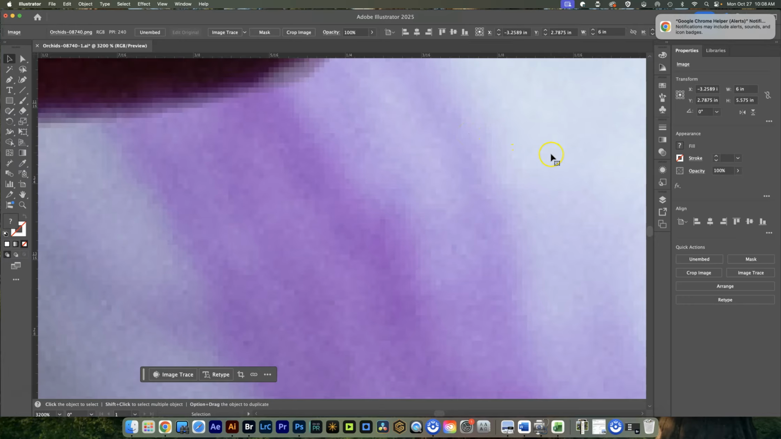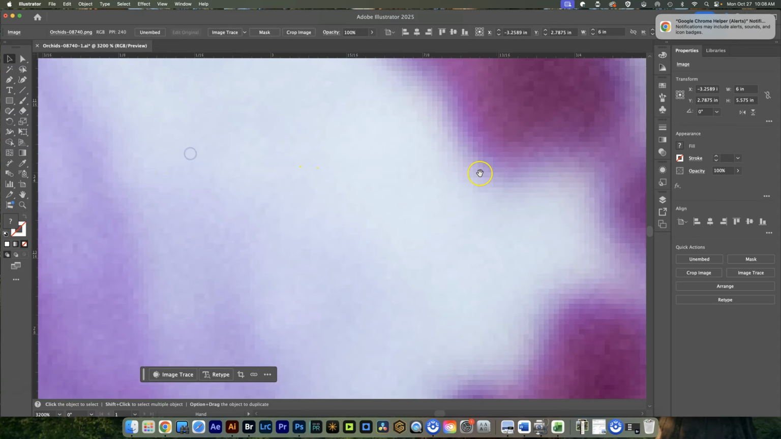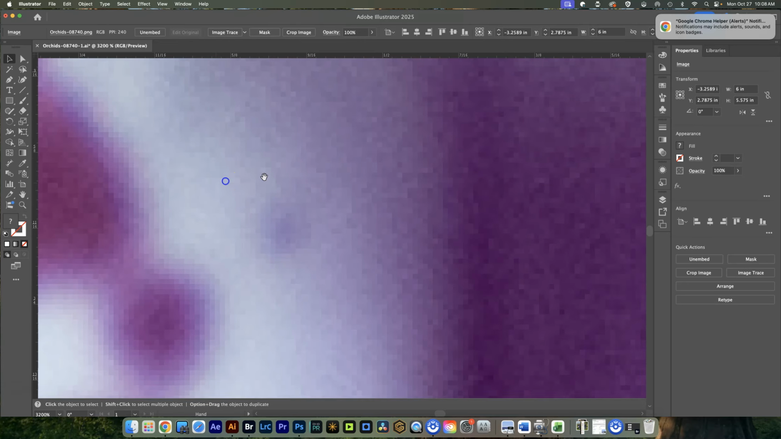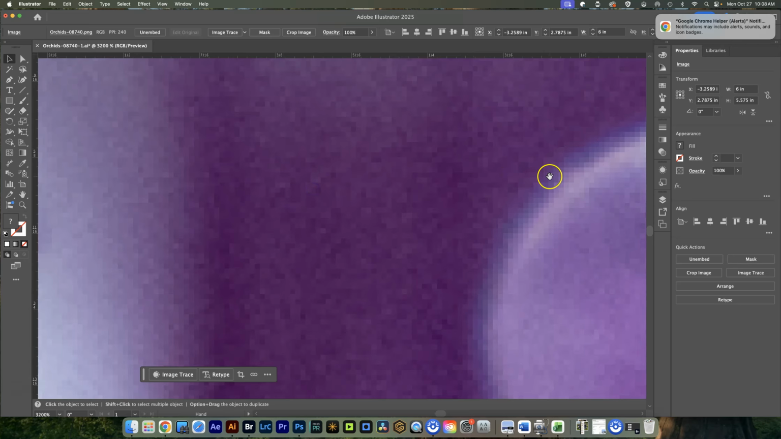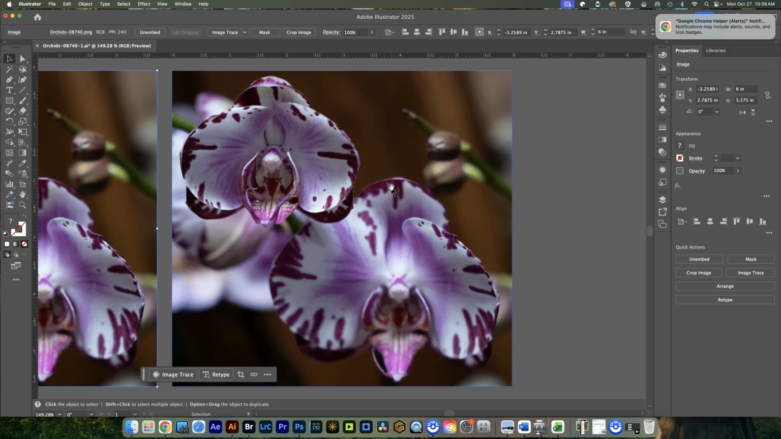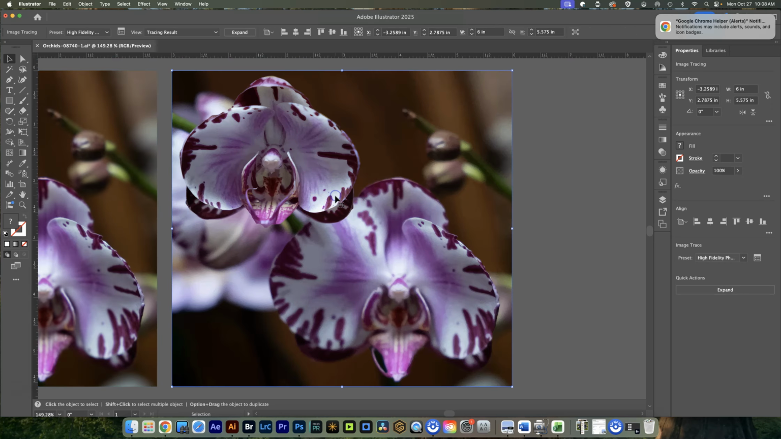So holding down my space bar again, we're going to move it over. There you can see the pixelization pretty well in that photo. And this is literally going to take me forever if I just zoom it over that way. So let's go back. And let's zoom in on this one. That's a high fidelity photo.